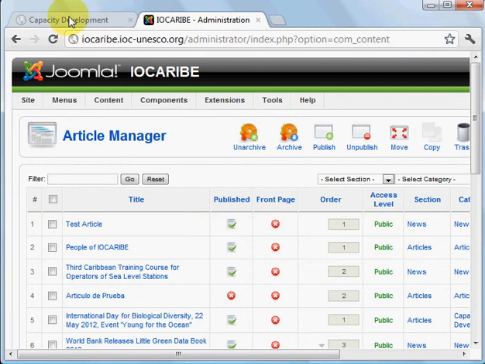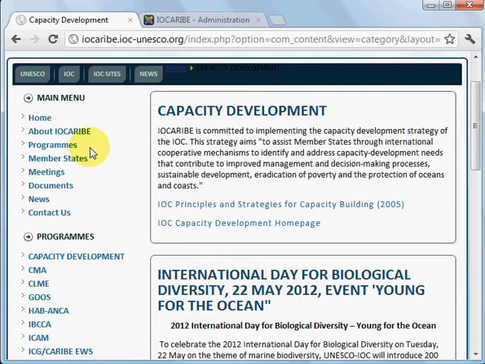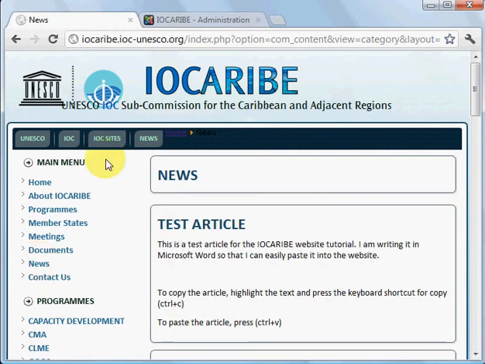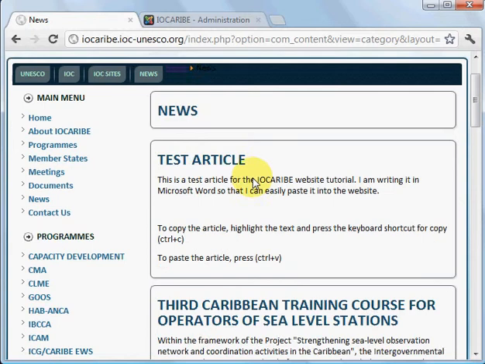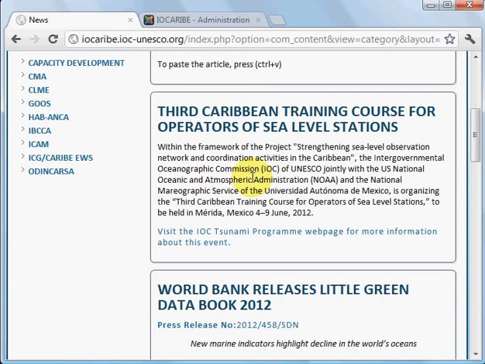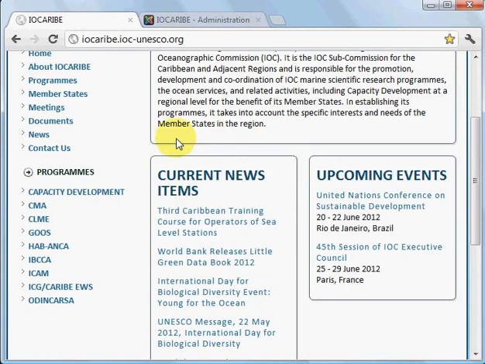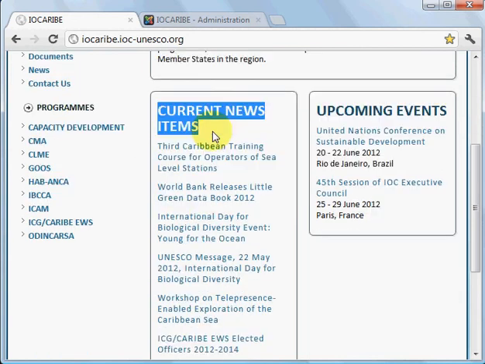So the next thing we'll do is go back to the IOCaribe website, click on news items, and here's the article right at the top, test article. It worked perfectly. It's in the list with everything else. The last thing to do for a news article, for example, if we go back to the home page, is to get it in the list of current news items. Right now you'll notice it's not in the list.